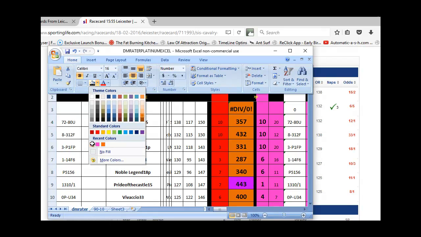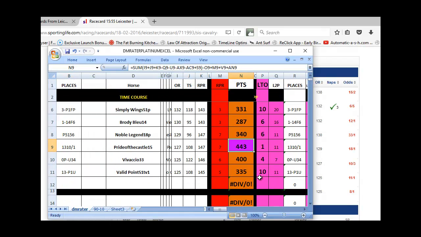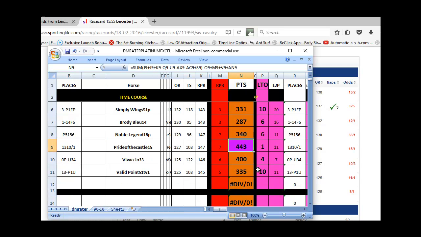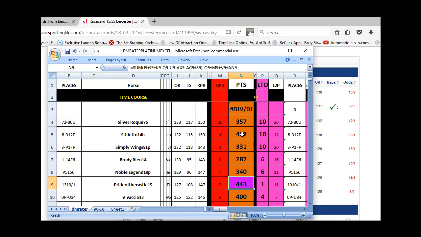So you can put a colour in there if you want. You couldn't do that if I put a stop on the formula. That just wouldn't work. They wouldn't let you. So at least you can do that. And if you want 2, like I like to do, the 2 top ones, place bets.